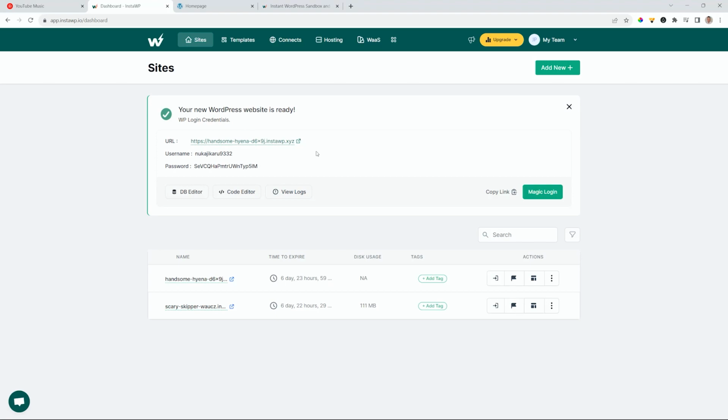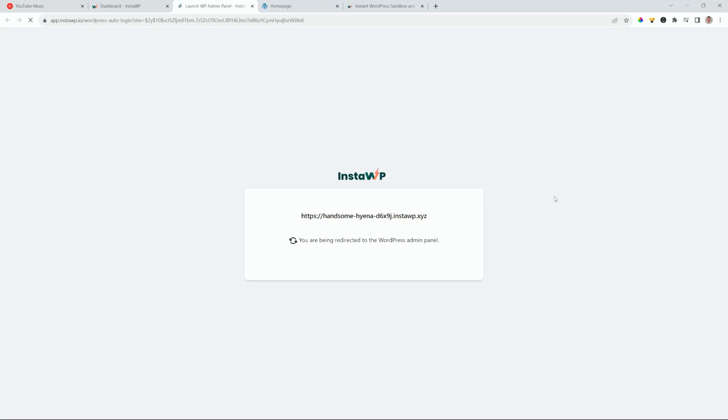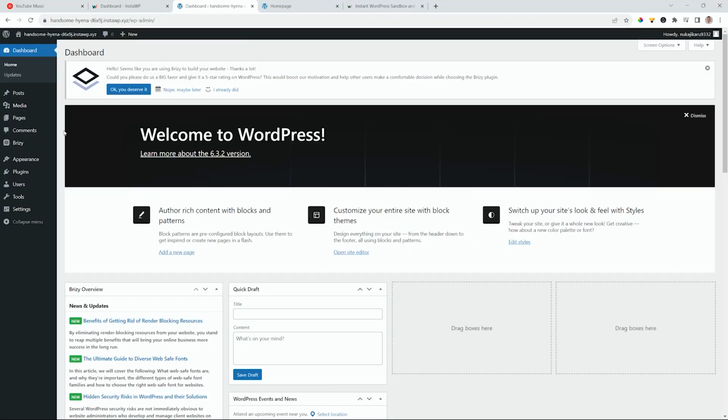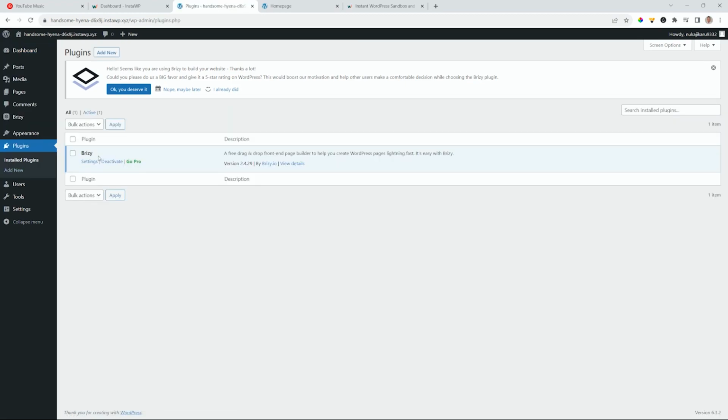Beautiful. And this is your URL. You can click to open it. Here's your username. Here's a password. But you can just go over here to this green button that says Magic Login. So as I click on Magic Login, it takes me into WordPress. This is the familiar WordPress, and what is great, if I go over to plugins, you will see that Brizy is there, already installed, we selected it, but no unnecessary plugins.